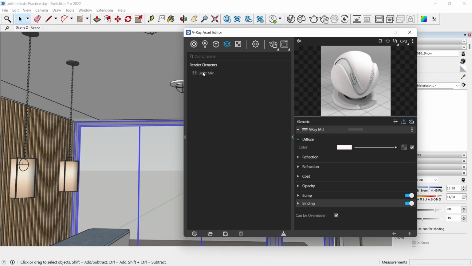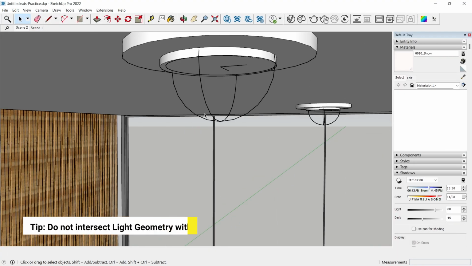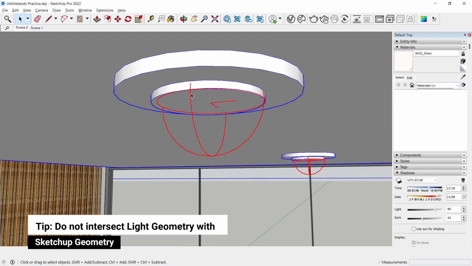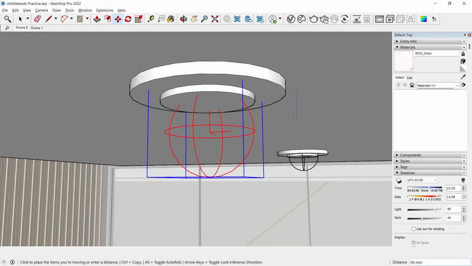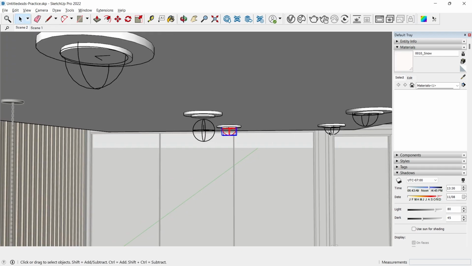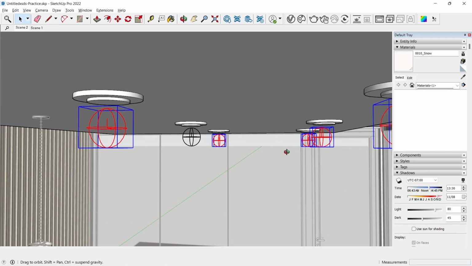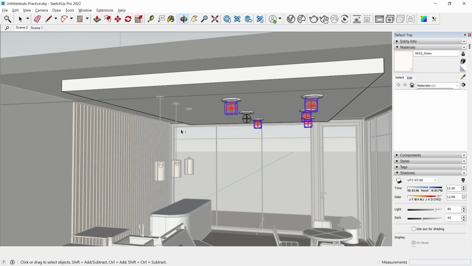By the way, I was using the light mix render element to check the lights. You can simply add it from the render element here, and then it would show up in the Vray frame buffer. So you can notice that when I zoom into the sphere light, it is intersecting with the wall geometry. So all you need to do is bring this down so that it's not intersecting the wall geometry, and do the same for the other lights as well. So I'm going to select all these sphere lights and then move them down. Let's check if this fixes the issue.